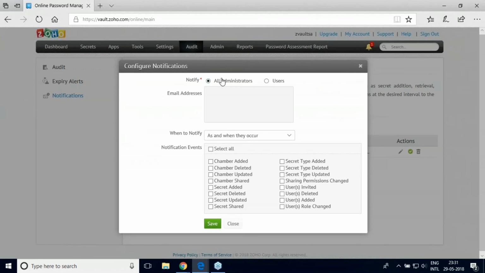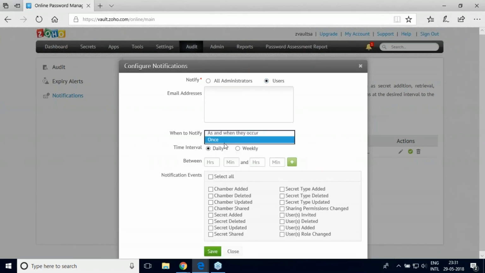Just click this add button, and notify all administrators or only the users in Zoho Vault. When you need to be notified, once or daily or weekly, you can select the time interval. You can select the notification events for all at once or for particular events like secret addition, secret type updation.